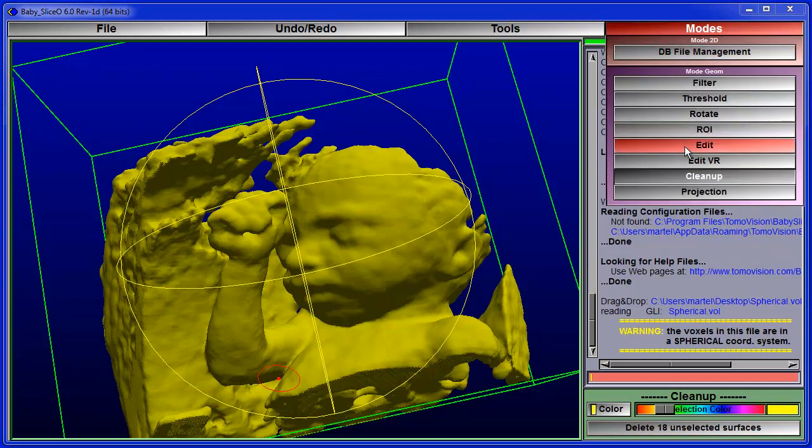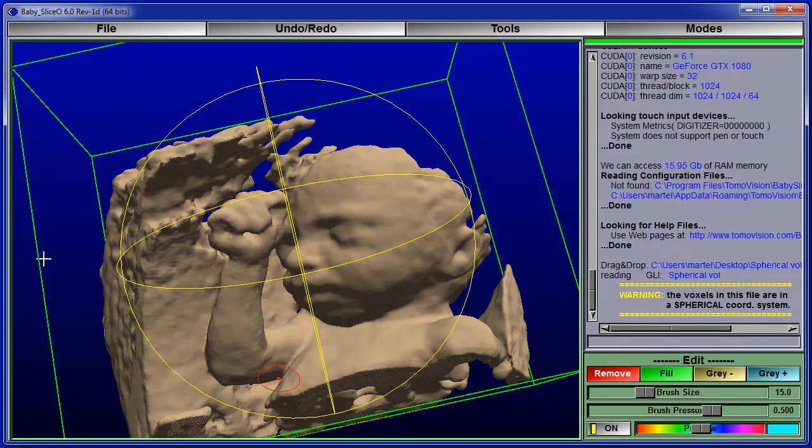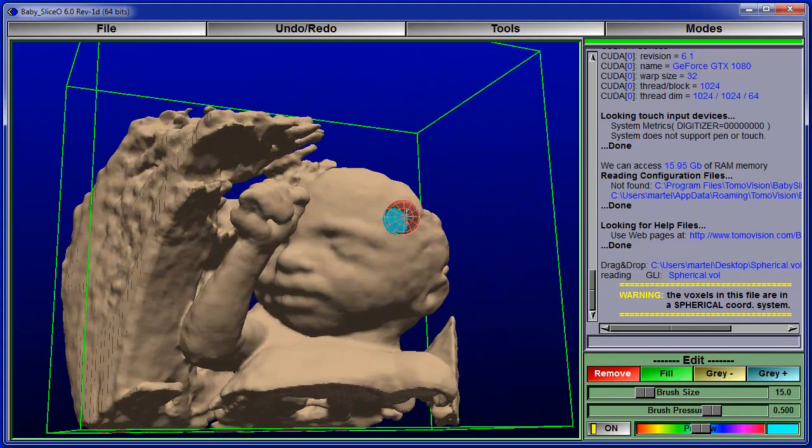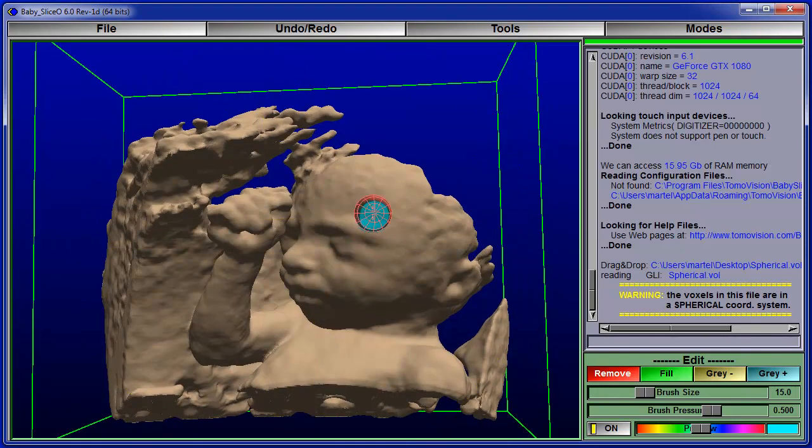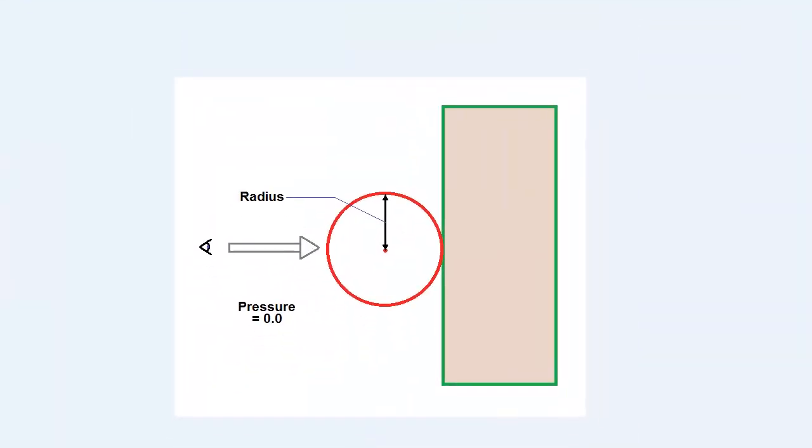So I'm going to go in edit, and this is a 3D edition tool, where the brush is a sphere that can be used to either mask the voxels to have them disappear or bring voxels inside the volume, or I can edit the gray level value of the voxels to decrease it or increase it. My brush is a sphere. Let's have a look here in 2D.